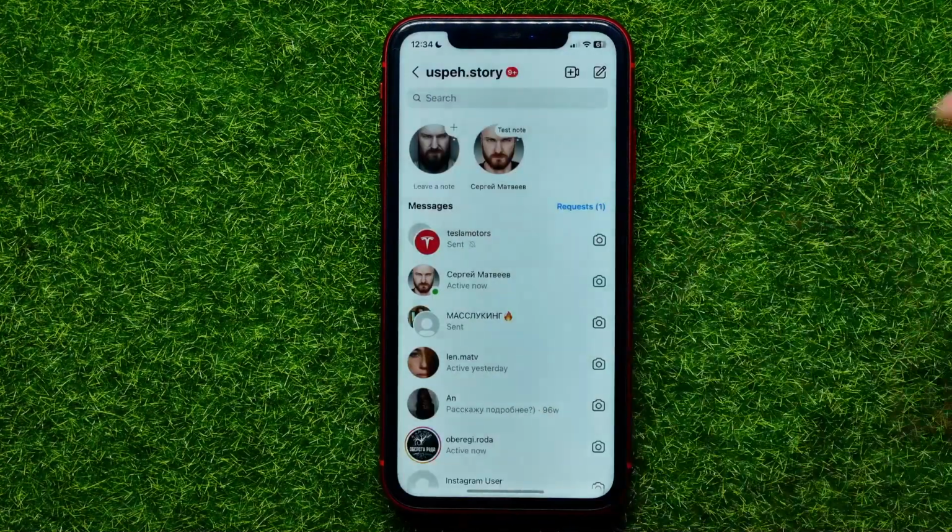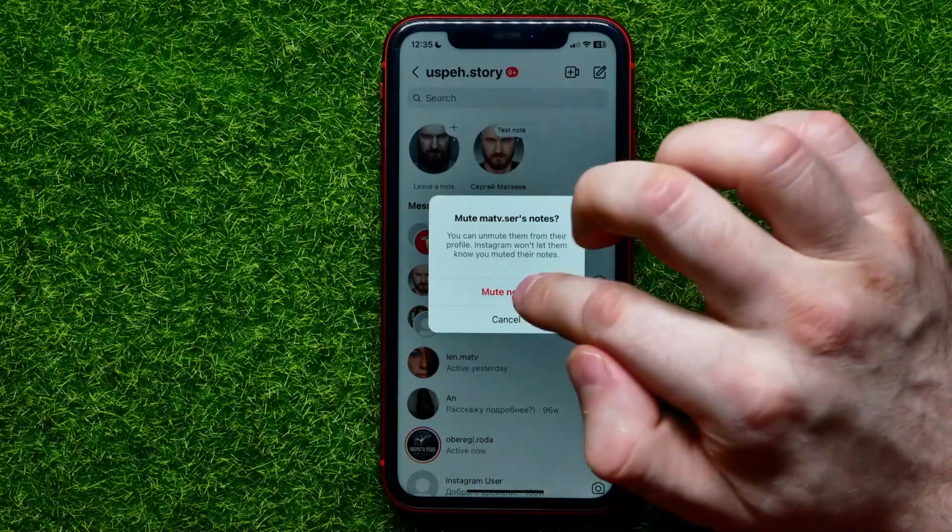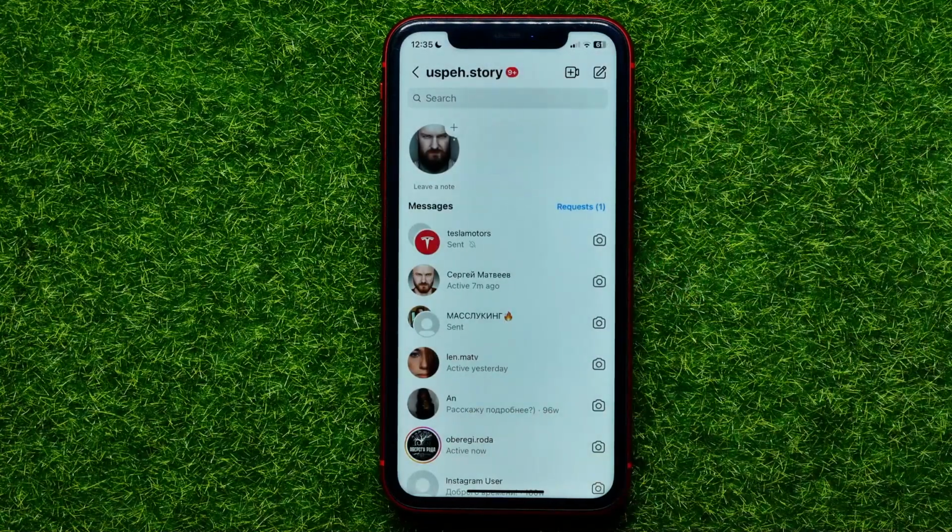select Mute Notes. Now it asks if I really want to mute notes from that user, and also it says that you can unmute them from their profile. Instagram won't let them know you muted their notes. If you wish to mute the notes, just hit right here to mute notes.